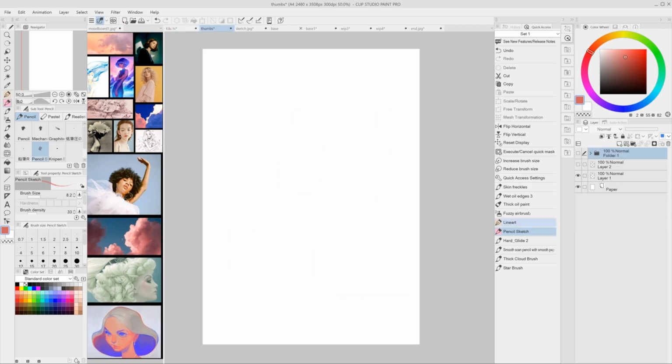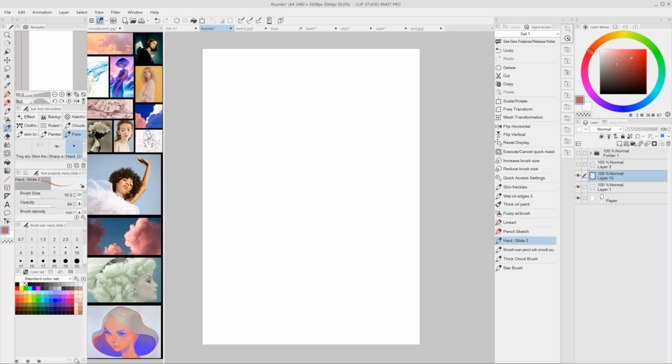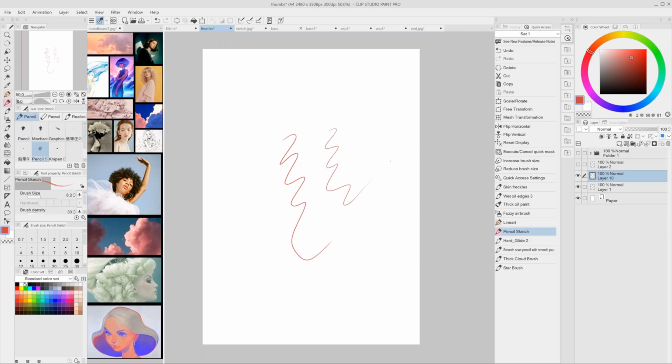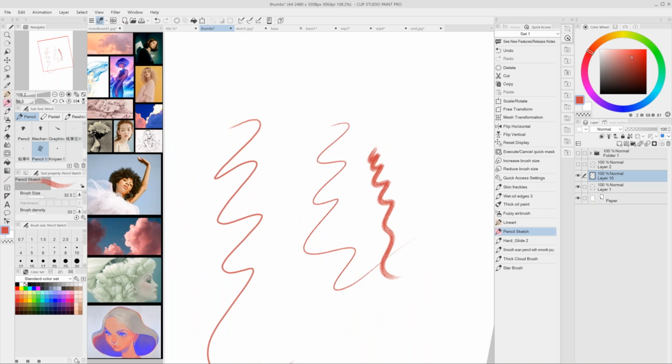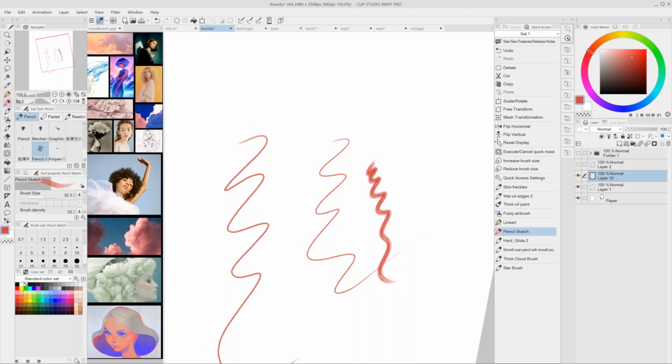And depending on my mood, I start my sketches either with my hard glide brush. So I'm gonna show you here. Or with some textured pencil like this. So you can actually see that it looks awesome. And you can find it in the Clip Studio Paint Asset Store. There are many pencils and cool textures, so you have to check it.